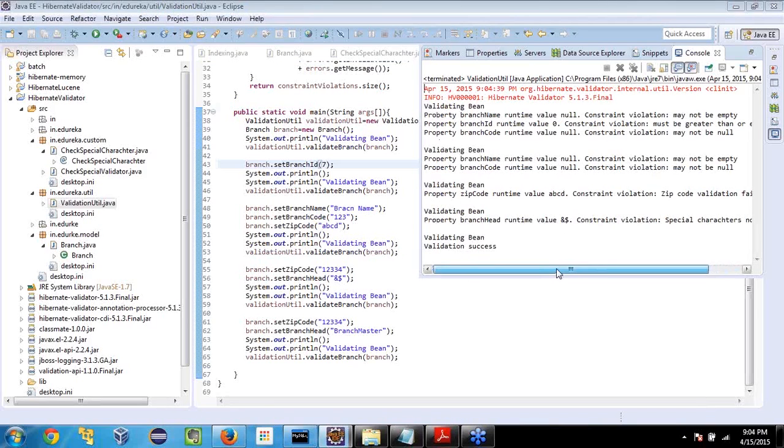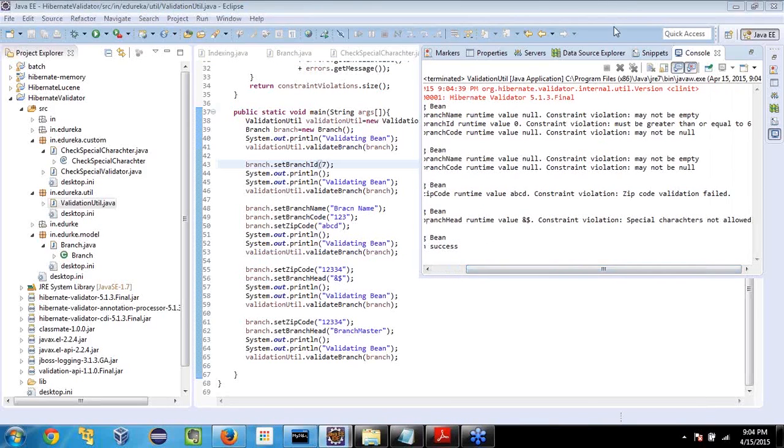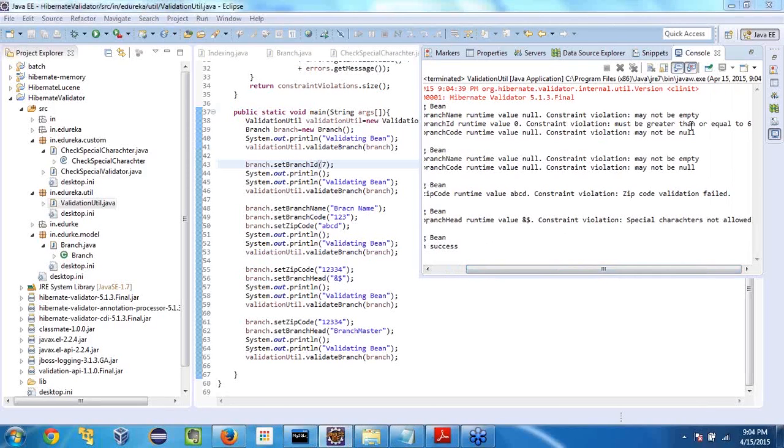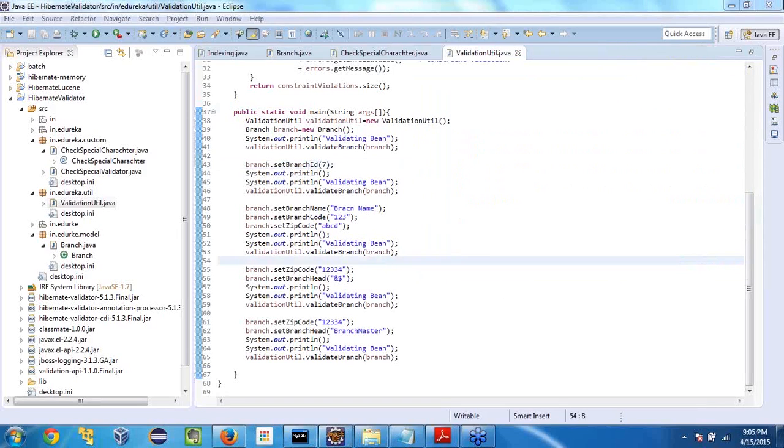Another constraint has come, about the branch name. Now the violation is not about the ID; previously I had a violation there. Now it says the branch name cannot be empty. The branch name is empty, so make sure the branch name is not empty. Like this, you can provide constraints at any level.